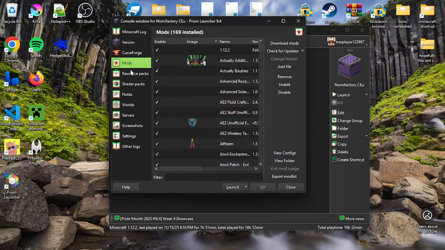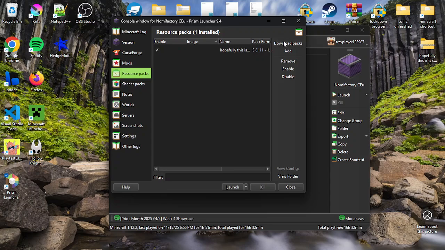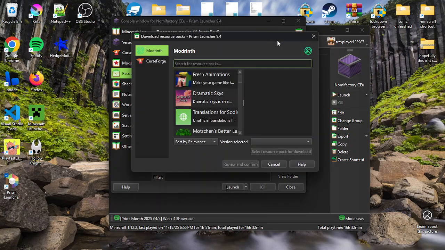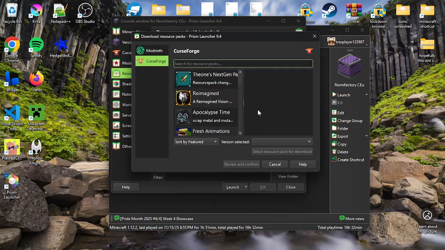Resource packs, you can do the same thing. This is a custom one for GregTech, so don't worry about it. You can go through here on either Modrinth or CurseForge. Go through here, look at the different packs. There might be a GregTech one. 32 modern, refreshed, colored. Yeah, not really.